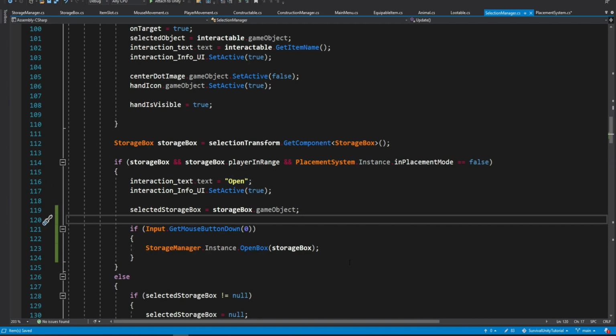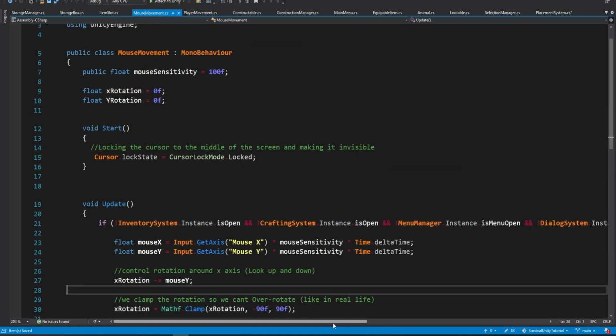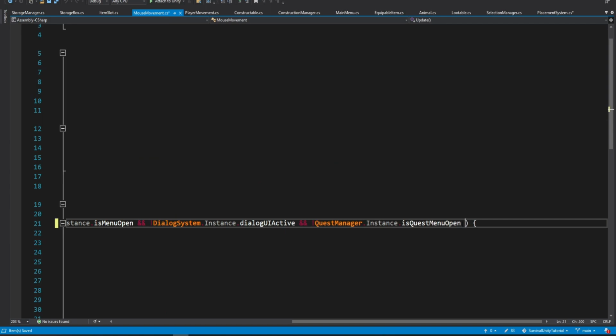Now we need to do a few more changes in order for everything to work. For example, we need to disable the mouse movement when the menu is opened. So we're going to open our mouse movement script, and we're going to add another condition over here.